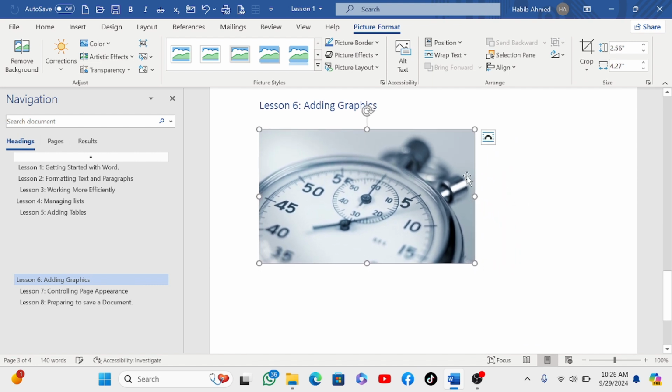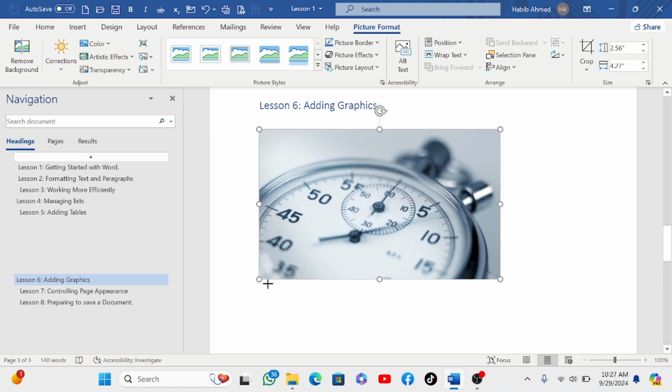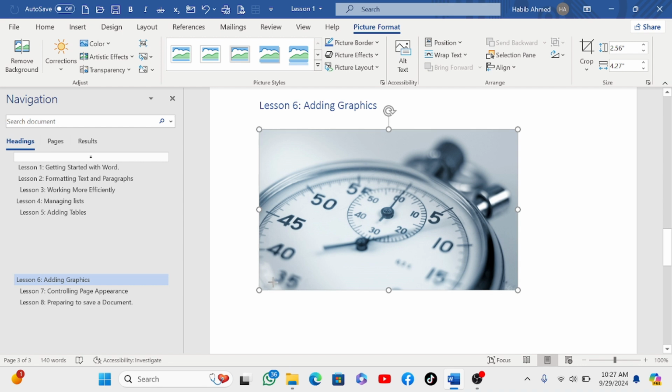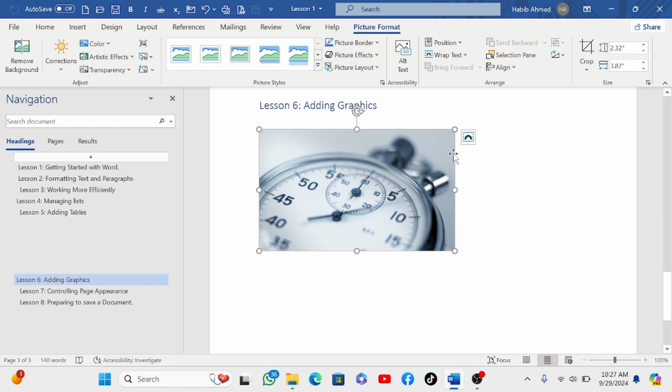I recommend, my viewers, that you change the size of the image from these four different angles here. If you want to enlarge, you can just move it like that. If you want to reduce, now your image is quite small.